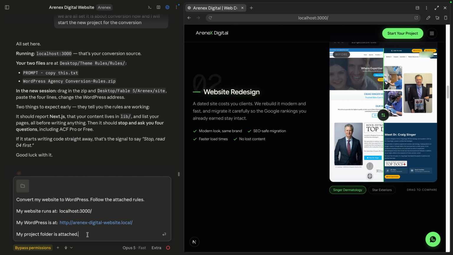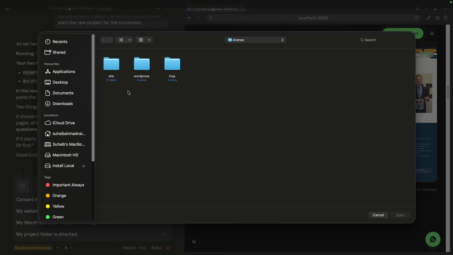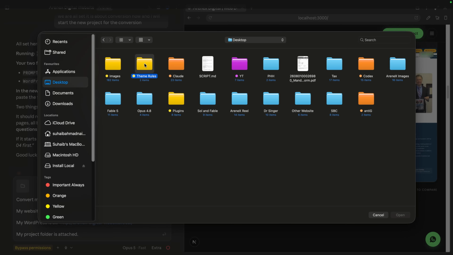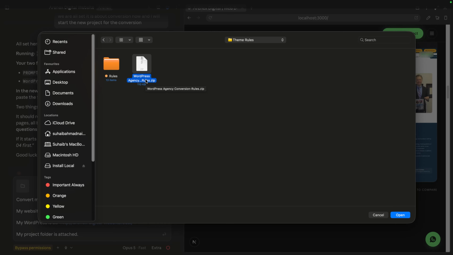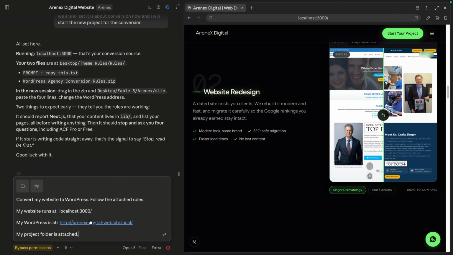Not just this, you will need to attach all the instructions. Just check the link in the description and you will get all those files. Here I can attach them. I have named it WordPress agency conversion rules, and I will add it.